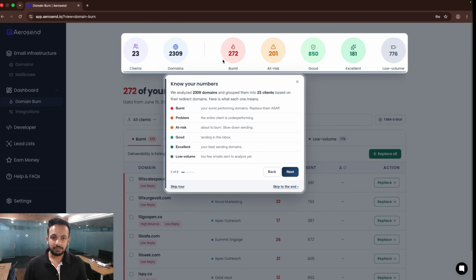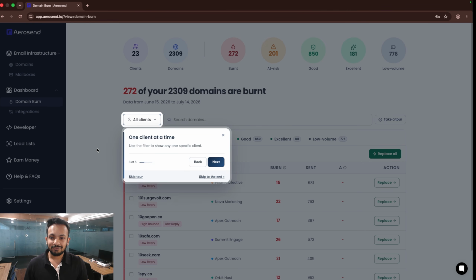And obviously we have 5 metrics. We're going to call it burnt. Burnt is when they're bad. Problem is when the entire client is performing so poorly, we can't really give an accurate judgment on whether it's the offer or all domains need to be replaced. At risk is where we've seen a drop in performance. You need to slow them down. Good, excellent, and low volume are self-explanatory.